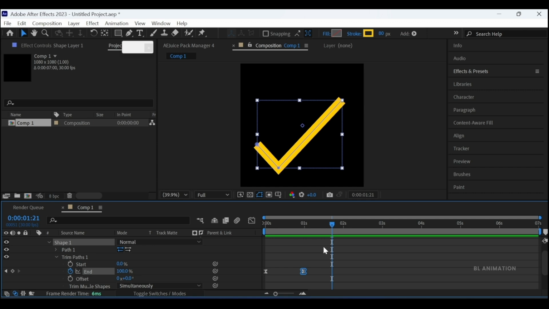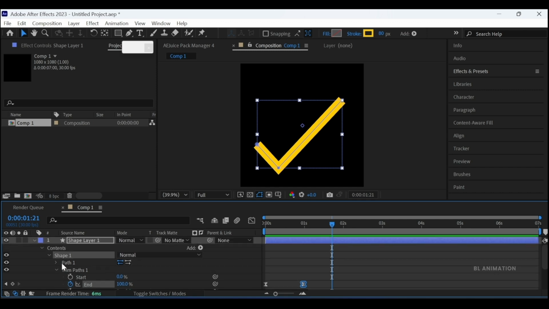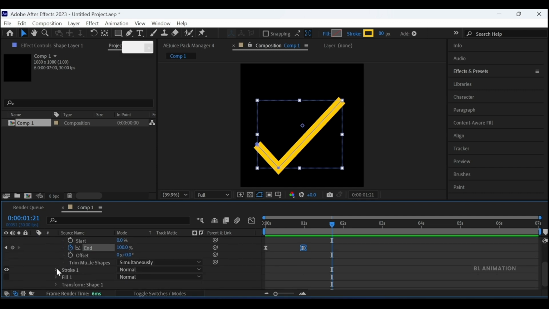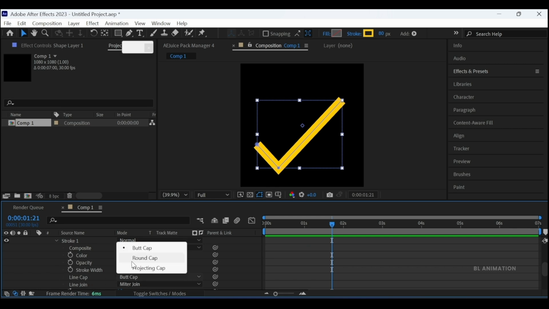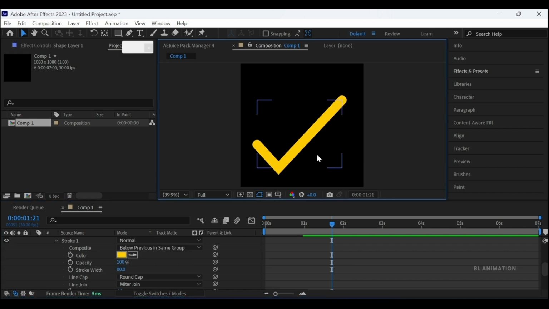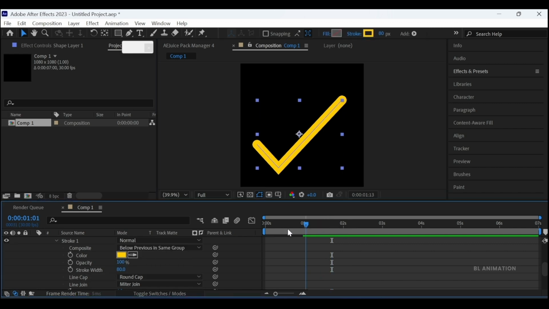To do that, we want to go to the stroke, and then here you can see the line cap. So click on it, and here you can see the round cap option. So click on it. Yeah, here you can see the transformation on it. It's now looking so beautiful. If we animate, it's like this. Yeah, that's perfect. So now we want to get more impression on it.